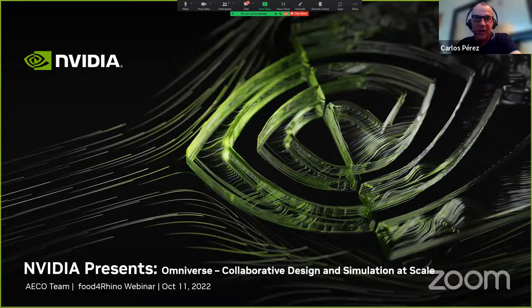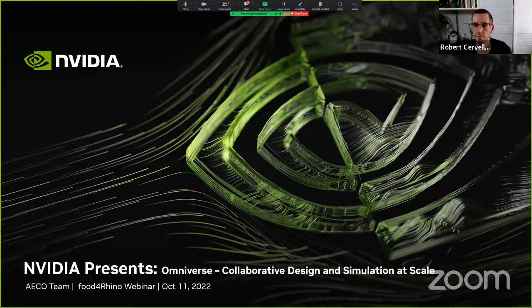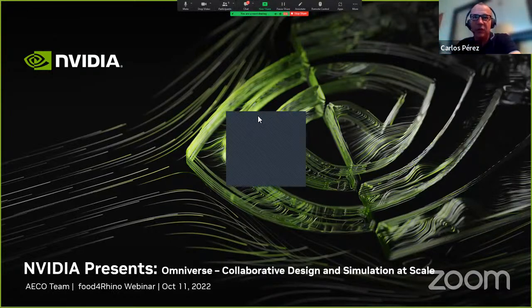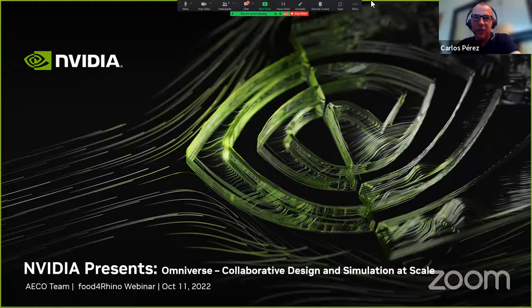They are going to talk about what Omniverse is, how you can do collaborative design and simulation, and how you can connect Omniverse with Rhino.